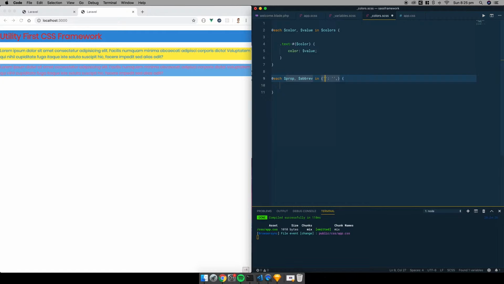And the key is going to be the property. So the property is going to be color. And the abbreviation is going to be text. And the second thing in our map is going to be the property that we want to target. So it's background color. And we want the abbreviation version of background color to be BG. So now we're going to loop over this list. So I can copy this loop down into this new loop that we have. And I can go ahead and replace text with the abbreviation and color with the property. So let's give that a shot.